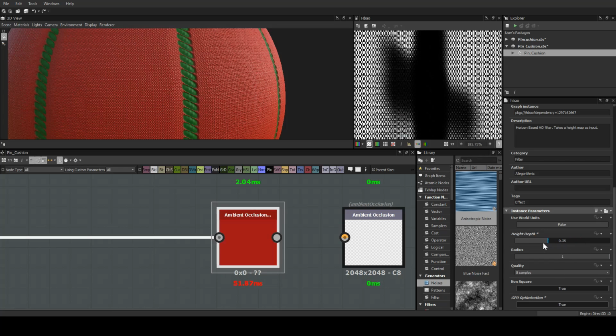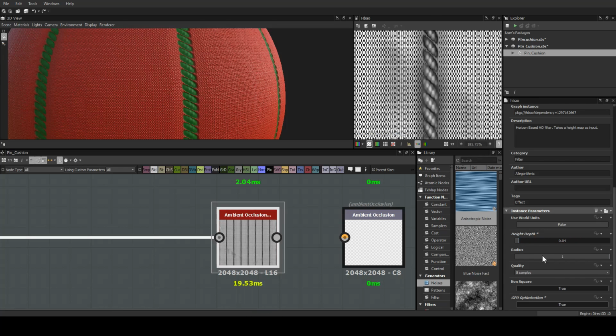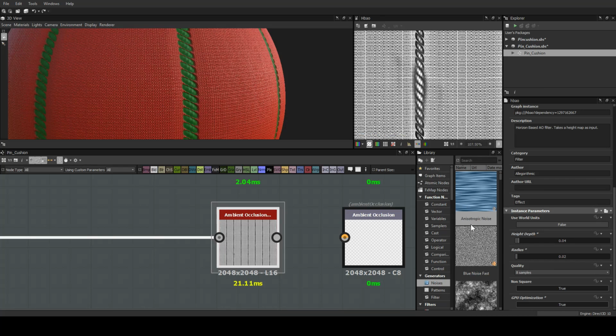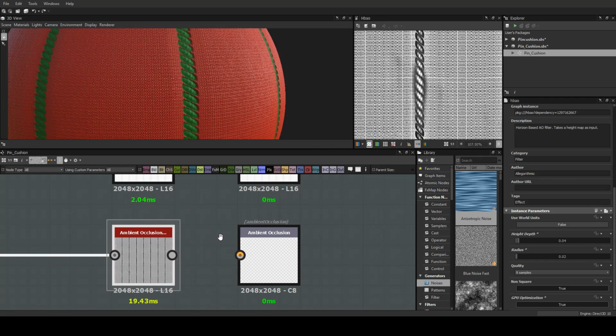So if I bring this way back down and play around with the radius a little bit, something like that looks interesting. And again, playing with samples increases or decreases the quality of your render here, or of your node. I'm going to leave that on 8 samples for now, because it's the middle quality. And I'm going to plug this in.